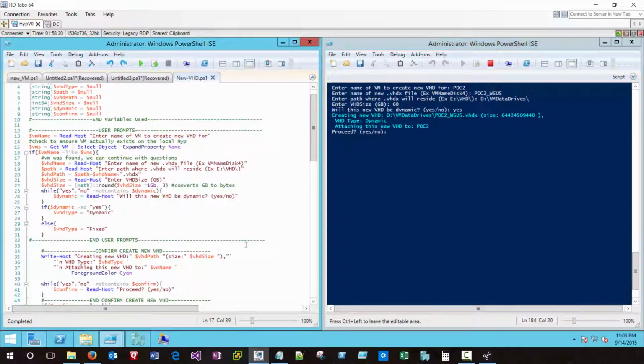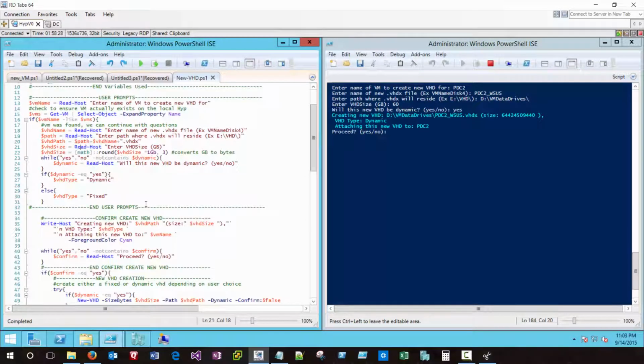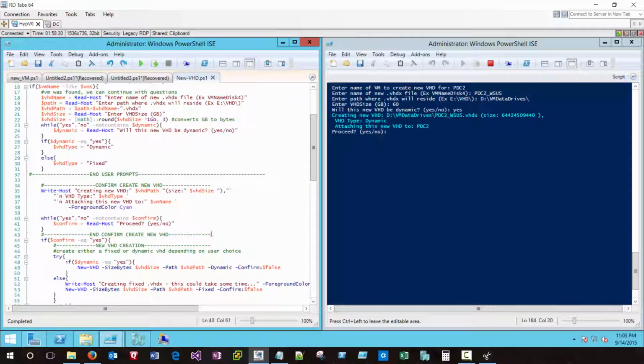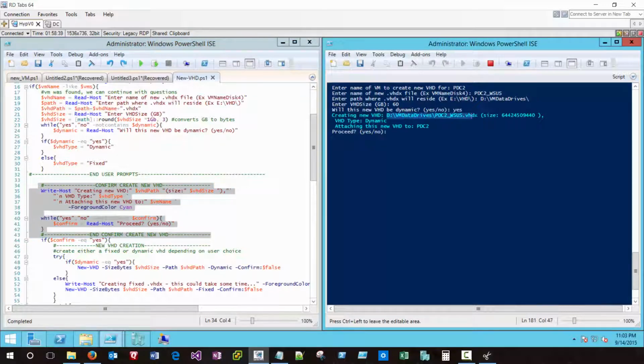Okay, so everything we just saw in the user prompts is what we saw over here on the right, just asking us some questions and loading those inputs into variables. And then I get the confirm create new VHD, which is outputting some of that variable information to show the user, hey, does this all look right to you? So we're going to be creating a new VHD in the VM data drives folder. It's going to be called this. It's about 60 gigs in bytes. It is dynamic, and it's going to be attached to the following VM. And if it all looks good, we can type in yes.